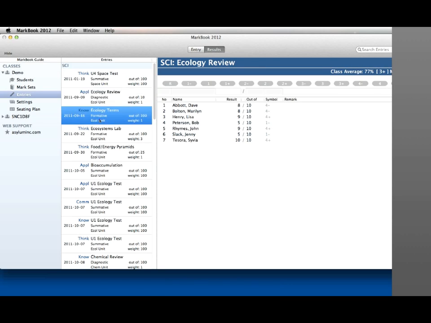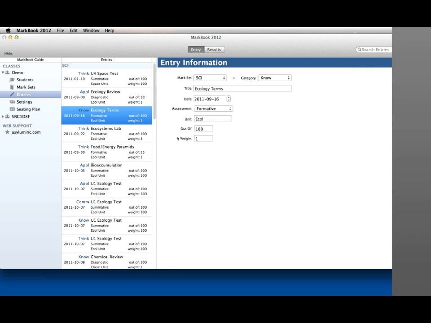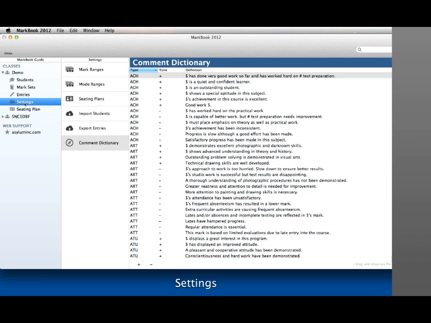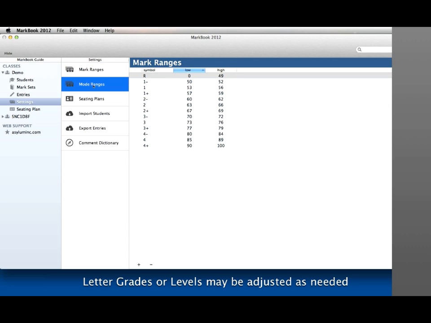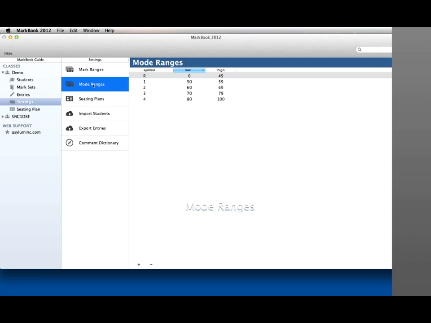You'll notice that it also keeps track of symbology as well as a few hints when students are in need of remediation. If I click on entry, this will now tell the information about that particular entry, when it was done, and its weightings. If I click on settings, settings now deals with a whole bunch of elements associated with this class. First, we have mark ranges. Mark ranges deal with the symbology associated with letter grades. In this case, we're using levels, and the levels have different values that are trigger points for connecting to the particular level that's there. Mode ranges is another analytical tool that's used in MarkBook. This one is associated with modal analysis, which is analysis for most consistent performance in students.